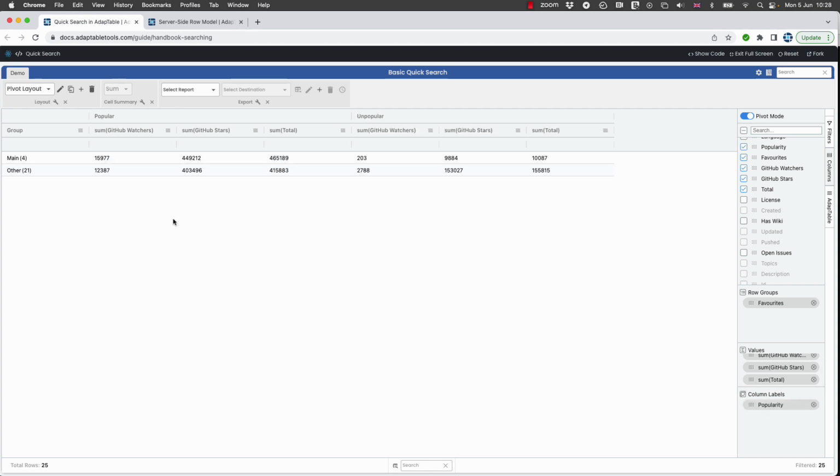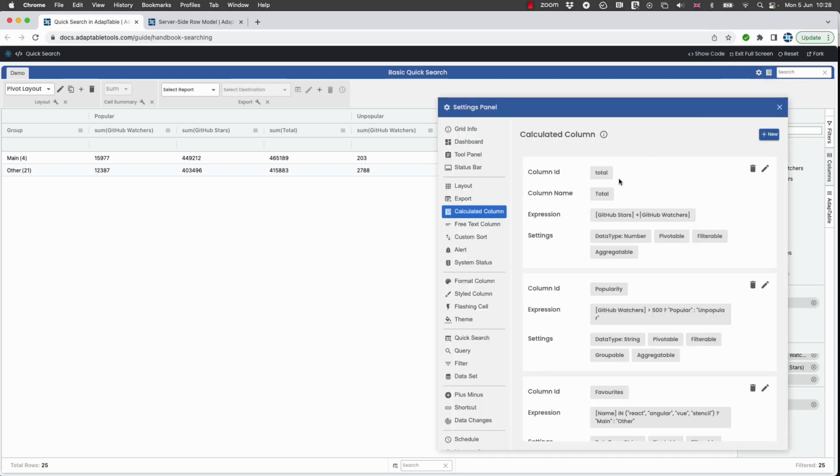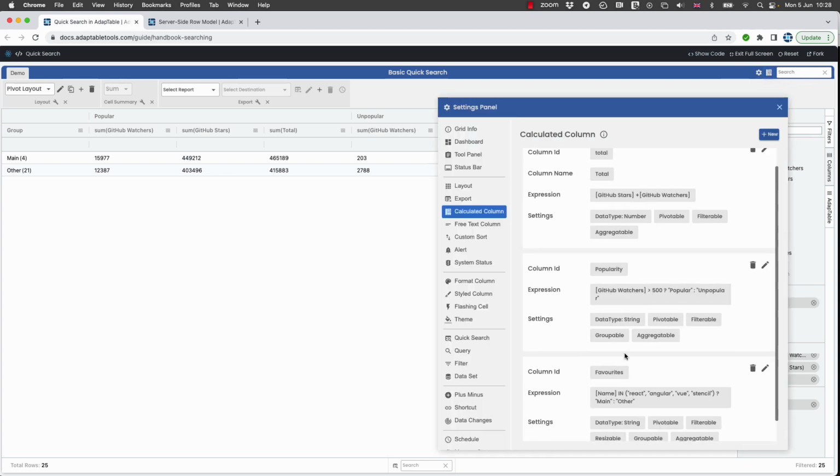So there we are. We've created 3 calculated columns in AdapTable. We've created total, we've created popularity, and we've created favourites. And we've used total as an aggregation column, popularity as a pivot column, and favourites as a row group column.